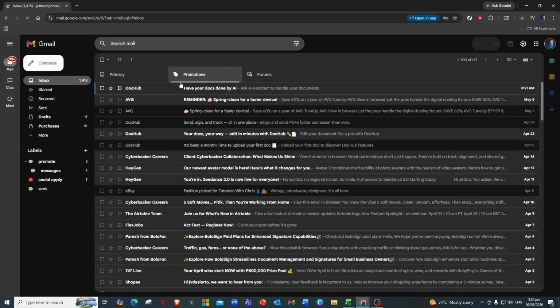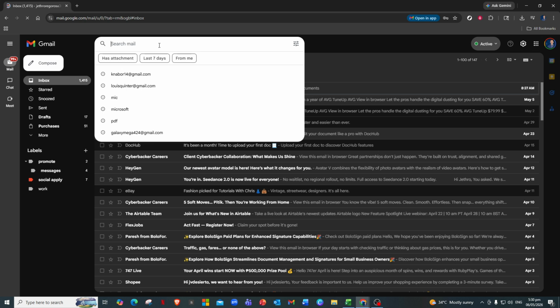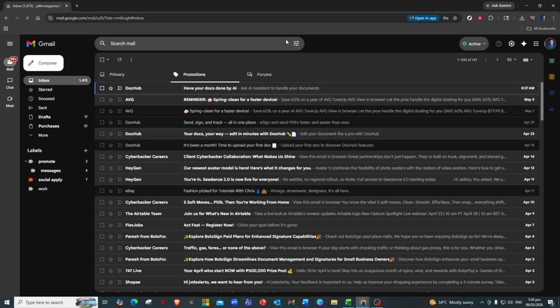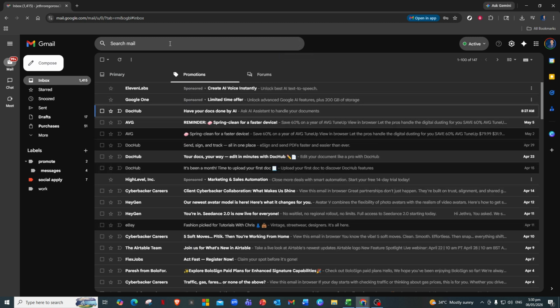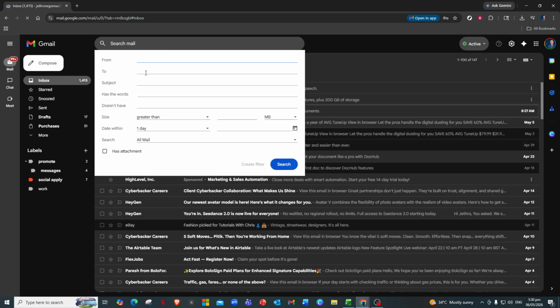At the top, you'll see the search bar that you normally use to look for emails. On the right-hand side of that search bar, there's a small icon that looks like 3 slider lines or a funnel. Click that to open the advanced search options. This is where we'll define which emails should be caught by your filter.